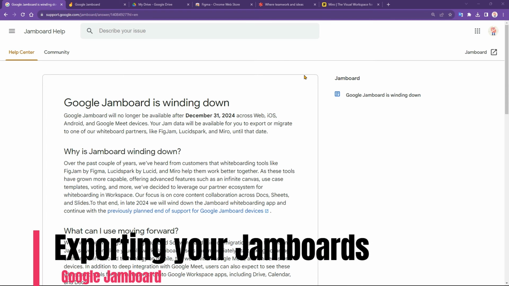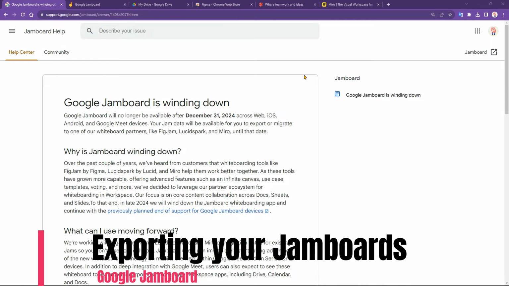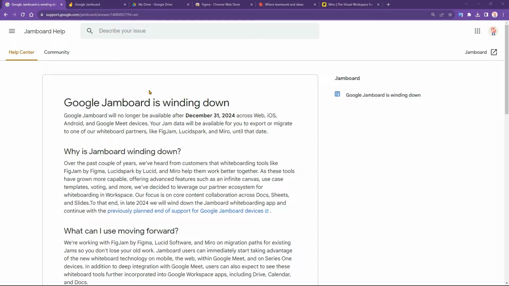As you may have seen, Google is soon ending support on Google Jamboard within Google Workspace and across Google as a platform. From the end of this year, you will no longer be able to access Jamboard files from Google or anywhere within Google Workspace. In this video, I'm going to show you how you can export the Jamboard files that you want to keep.